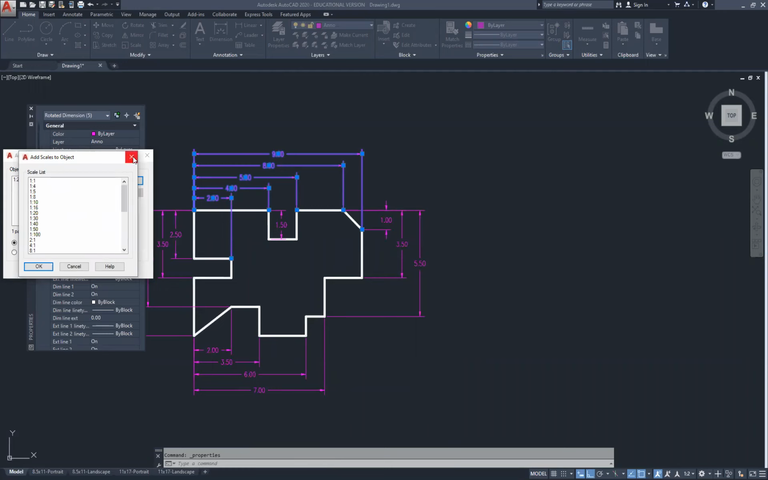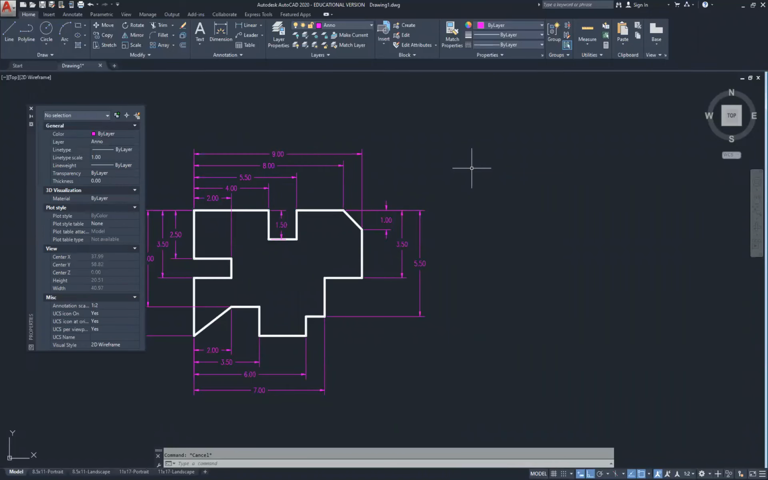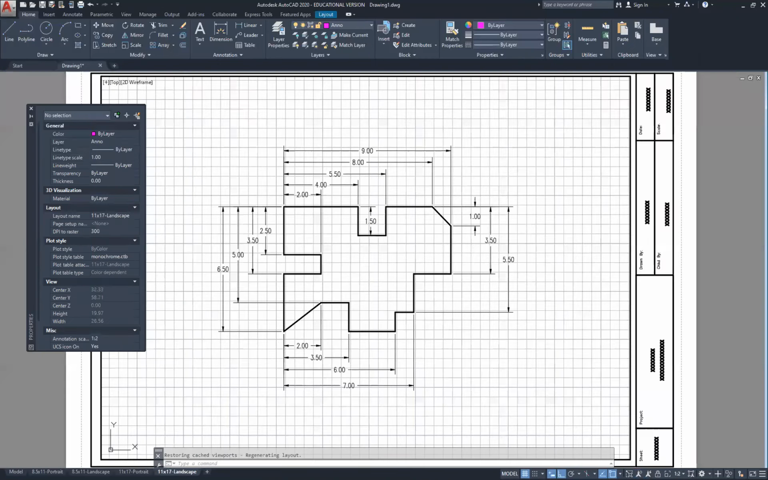This procedure will have to be done by selecting each and every dimension on your drawing. So I'm going to go back to 11 by 17 landscape with the left click. I am still inside the model space, looking through paper space. If I want to exit this, I can click anywhere in this gray area here twice. Now I am back in paper space.